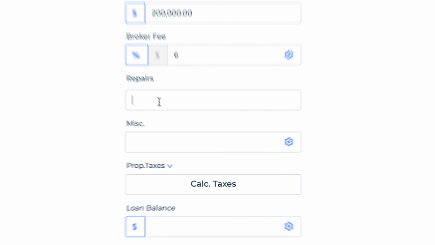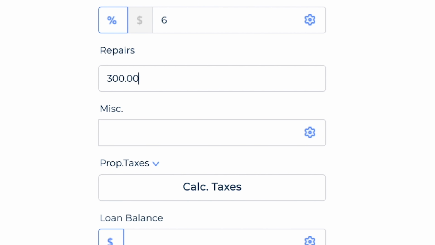So the next field is called repairs. This is where you would put in an item that possibly you negotiated some repairs, and the seller's going to pay for those out of closing. This could be from having the furnace serviced to possibly even putting on a new roof. So we're going to put in $300 to have the furnace cleaned and serviced.